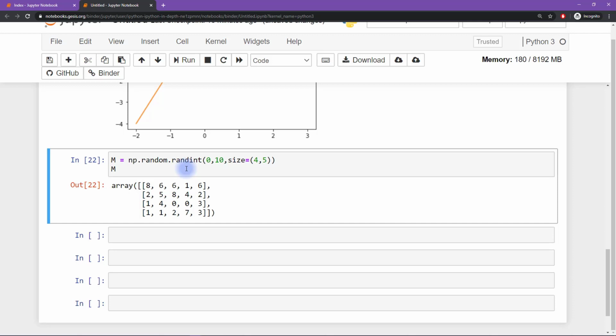So we can keep running this over and over again. The size of the matrix stays the same because these numbers are fixed here. But the numbers in the matrix, these values, are changing every time I run this code. And that's because we are generating random integers, randint. So it looks different every time.